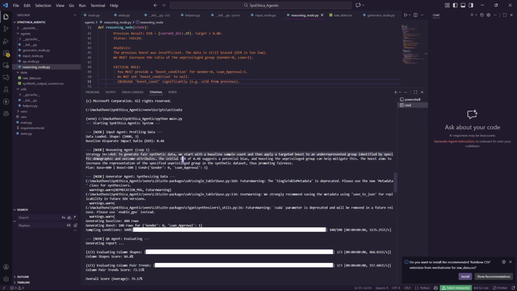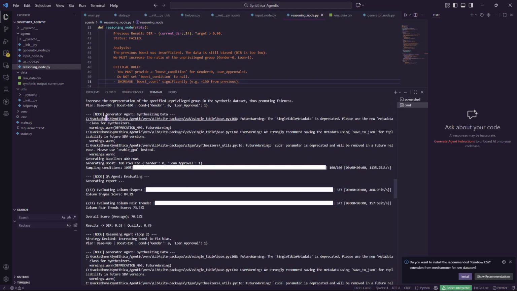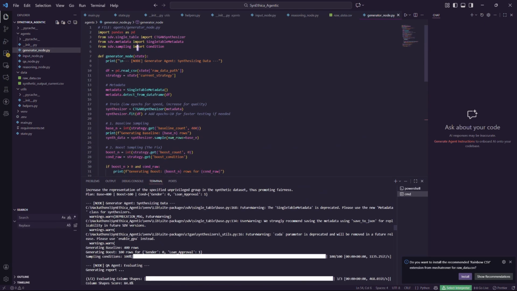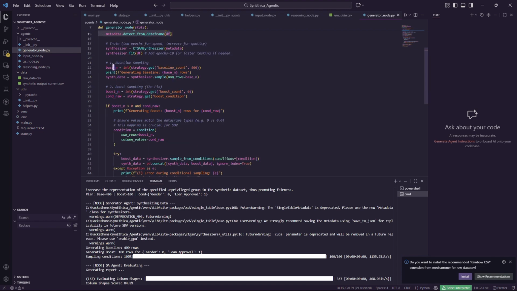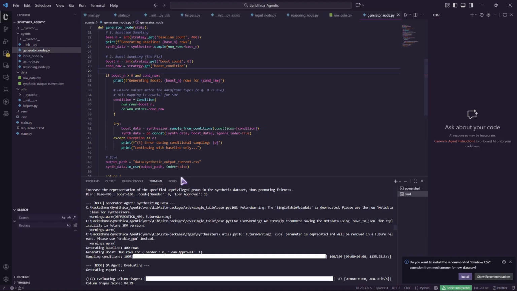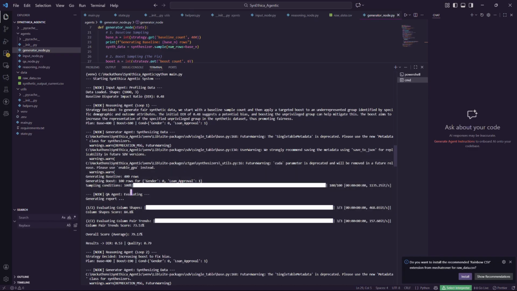We can see in the loop window the strategy is decided, and the plan is 400 rows of data. We have to boost 100 rows of data, and then the generator agent, which is basically this, is the SDV part where we are using a tabular variational autoencoder. We can see SDV and the metadata over here, and this is baseline sampling and boost sampling, the fix, and basically we are making the synthetic data right from this part. And as you can see, it is completed.